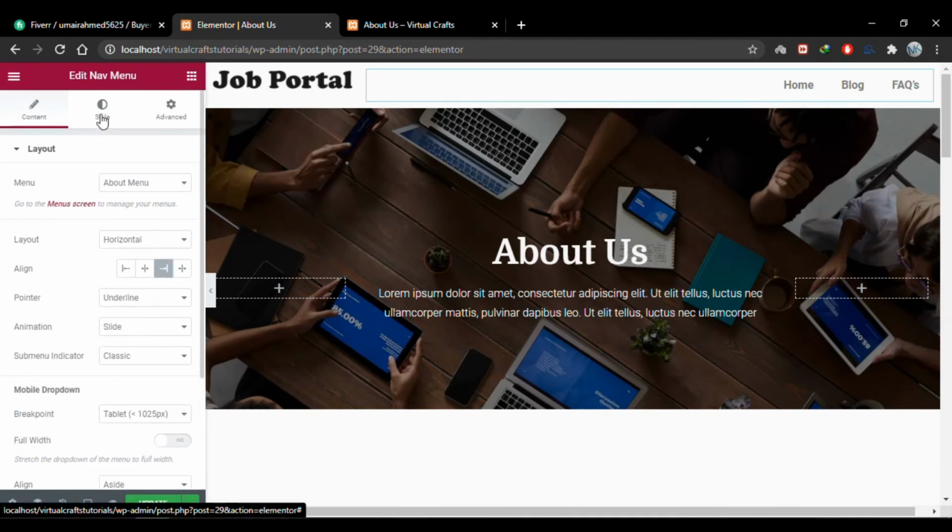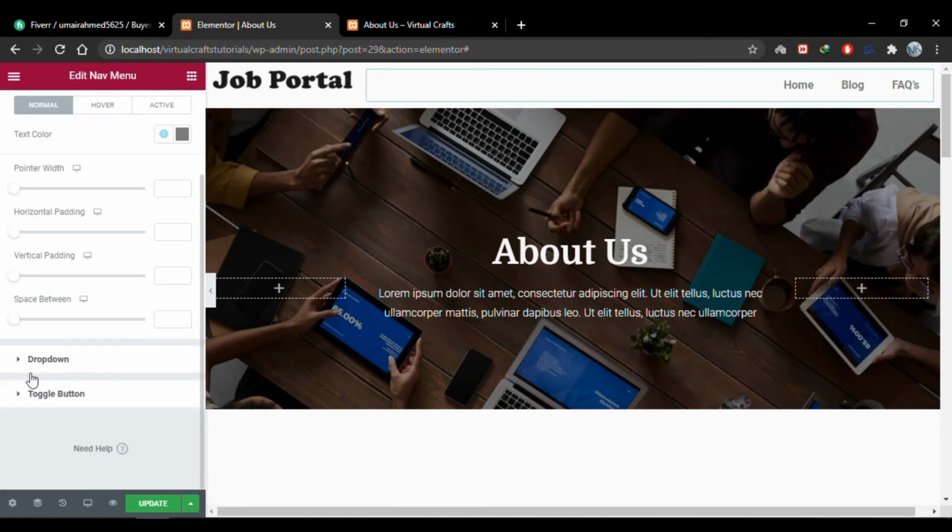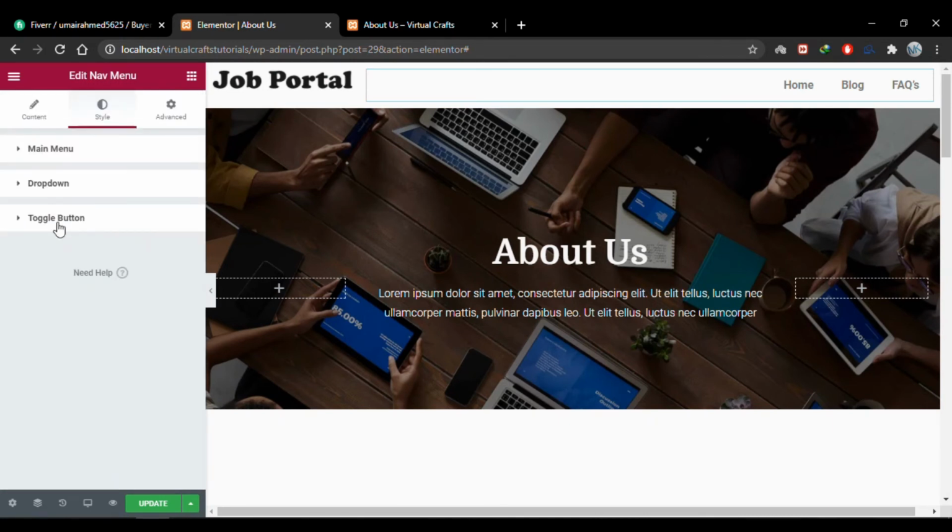I'll go to the styles tab, and here you can change the styles of the menu. We have three states: normal, which is this state, the hover, which is this one, and the active state is which item is selected. You can change the colors, borders, width, and a lot of settings from here. You can play with it according to you. You have the settings for drop down as well, and the toggle button for mobile phone.